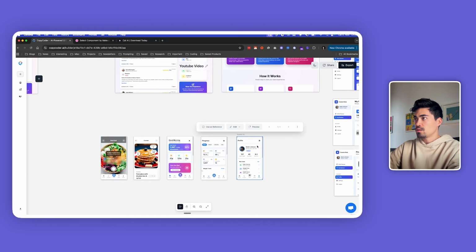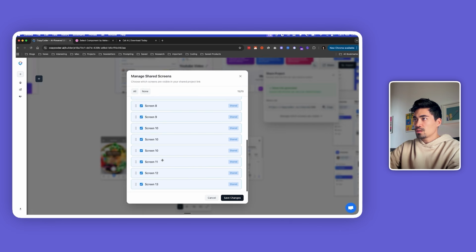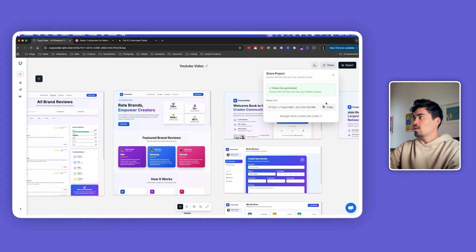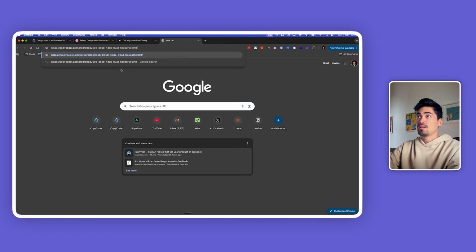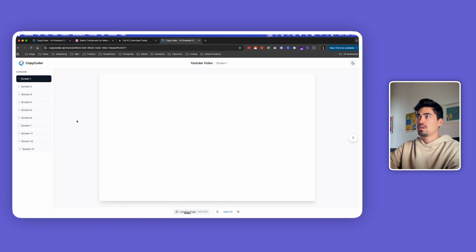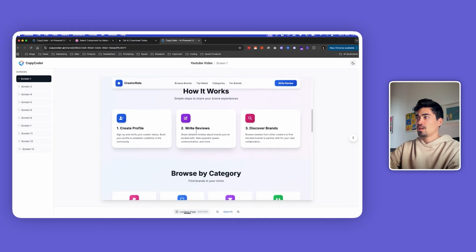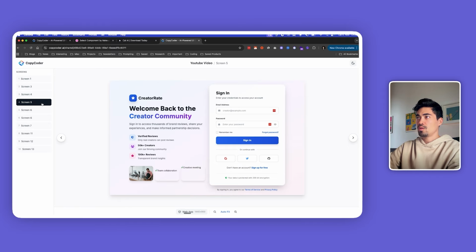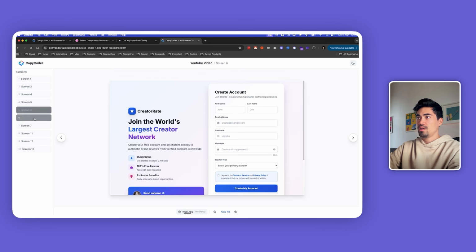So that's screens 8, 9, and 10. These are a bit duplicate here, but we can basically remove these. Screens 9, 8, and 10. Save changes. And now we can just copy that link, send it, and when someone else opens it up, it'll look like this. So you can then actually go through all of the designs that have been created. And that's just a really easy way to quickly share the designs that you've created.